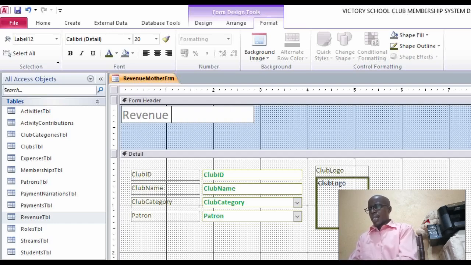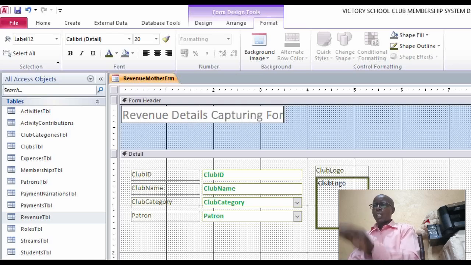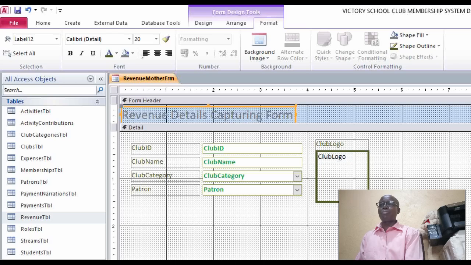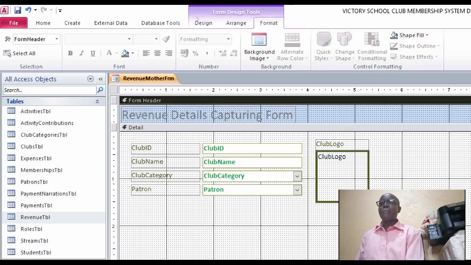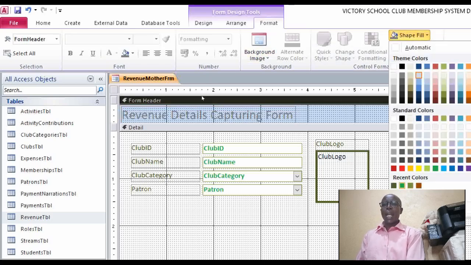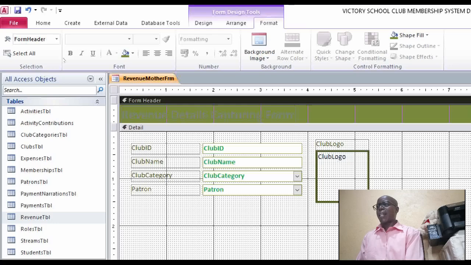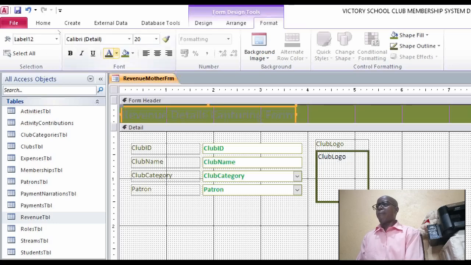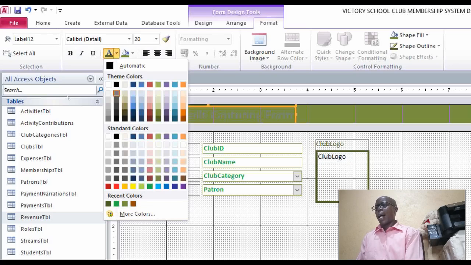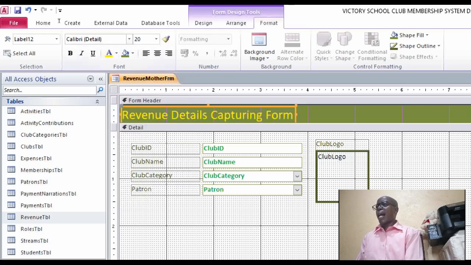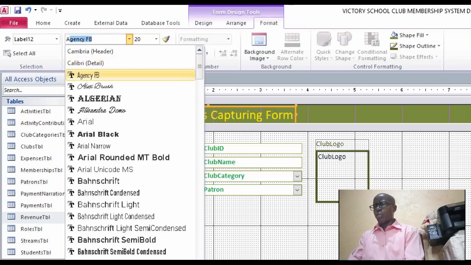Revenue details capturing form. This is where we shall be capturing details about revenue, so I'm putting that at the form header. Then I may shade this area with, say, a green color like that, and probably change the label color to a contrasting color, and anything else you want to do, like changing the font.